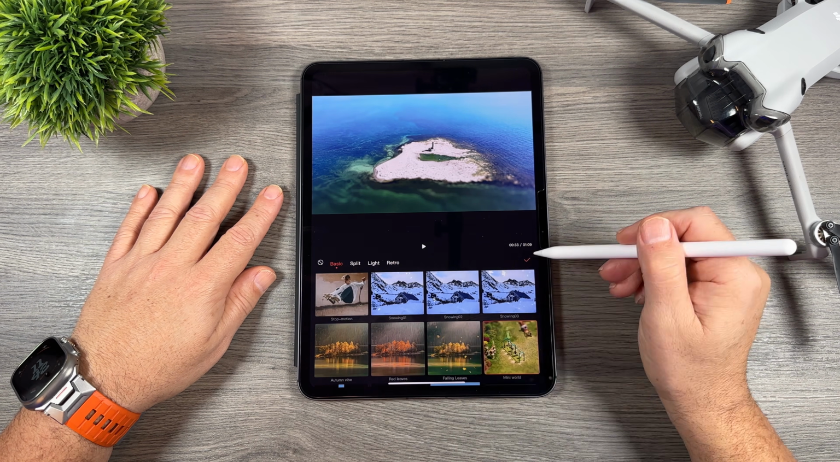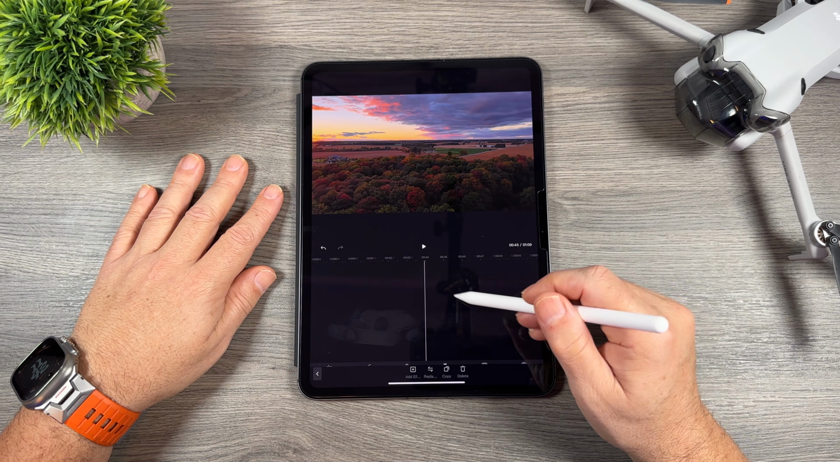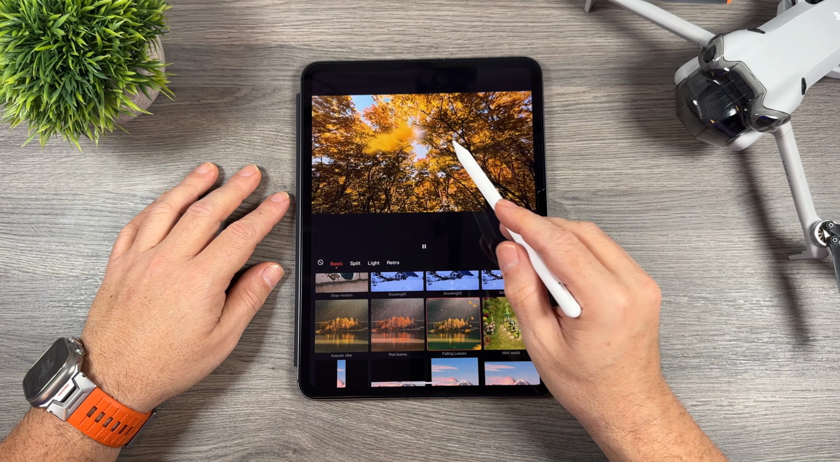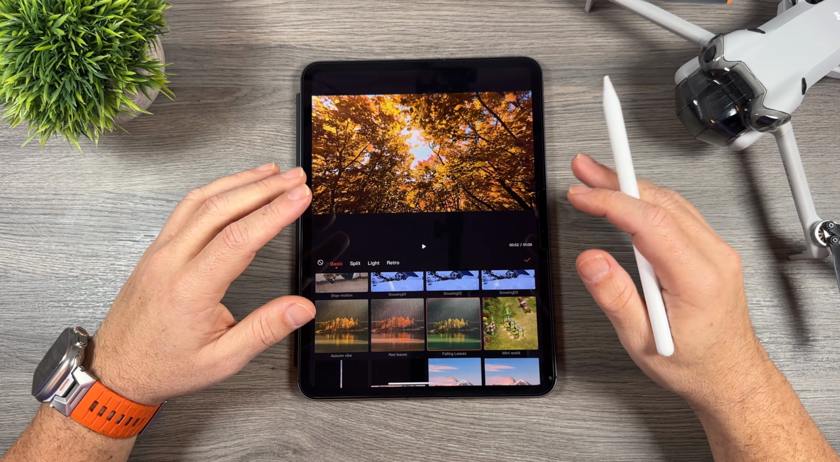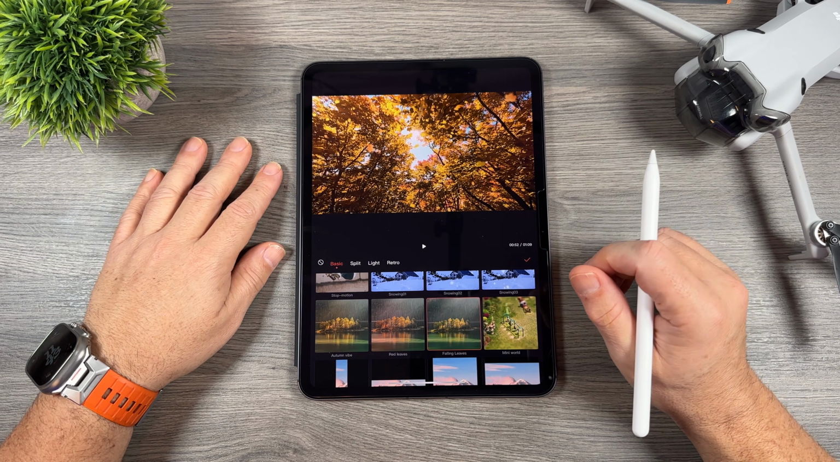And I'll just show you that here. Let's go to a clip where that would make a little more sense. How about this one here? As you can see, we've added some falling leaves. So that might be interesting for some scenarios. So that's all going to boil down to personal preference and taste.